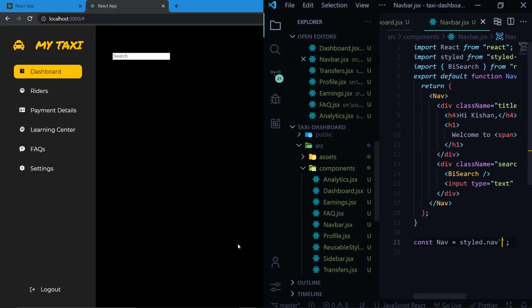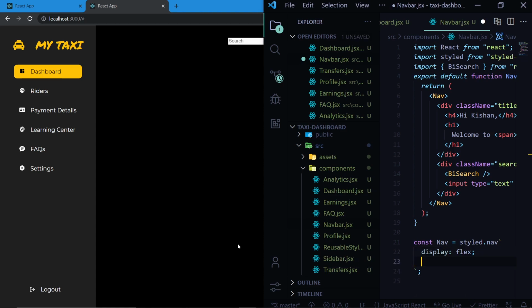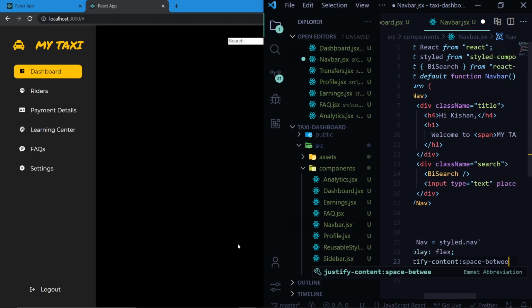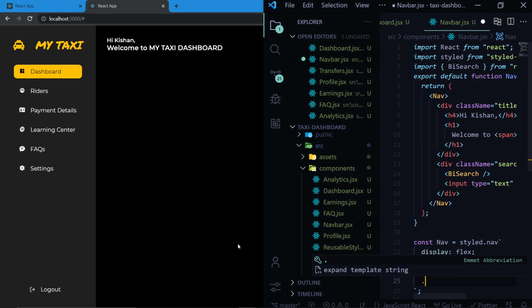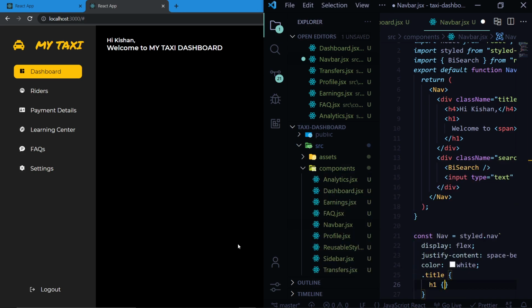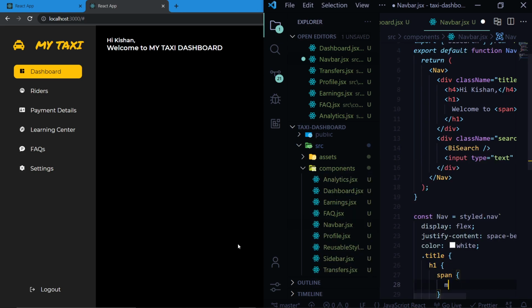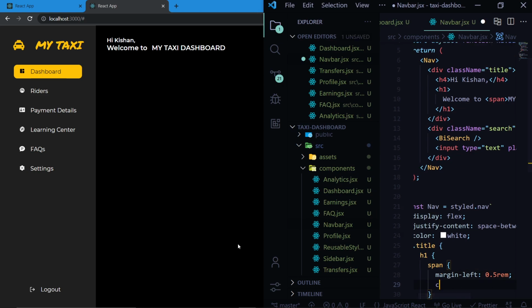So here, let me split the screen. We'll write display, not dispatch, display of flex. Then we'll give it a justify content of space between. Save it. Now we'll use a color of white. Title H1. Select the span. Margin left of 0.5 rem. So the color would be the yellow, which is FFC107. Save it.